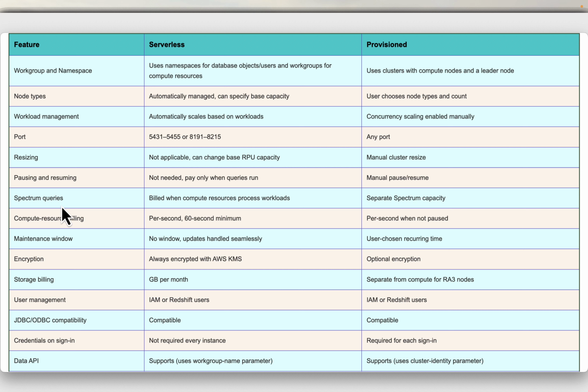Spectrum queries: Redshift Spectrum queries Redshift plus S3 together. It is billed when compute resources process workloads. There is separate Spectrum capacity for provisioned mode. Compute resource billing is per second with a 60-second minimum, per second when not paused. Maintenance window: no window in serverless, updates are handled seamlessly. In provisioned, it's a user-chosen recurring time. For encryption, serverless is always encrypted with AWS KMS.